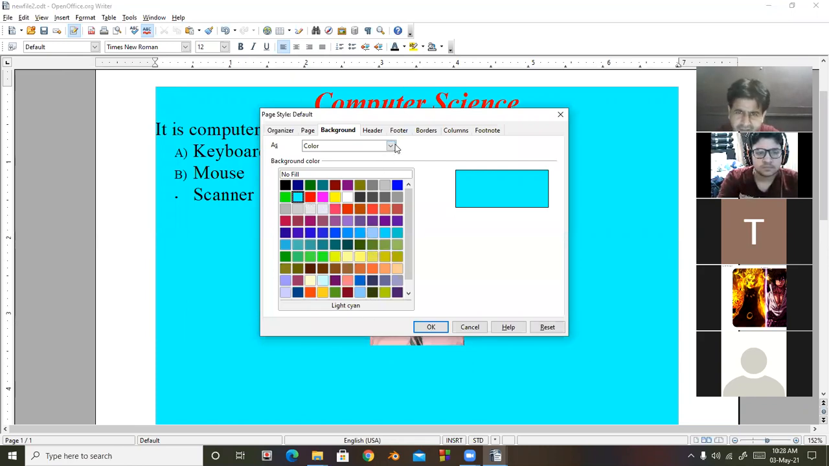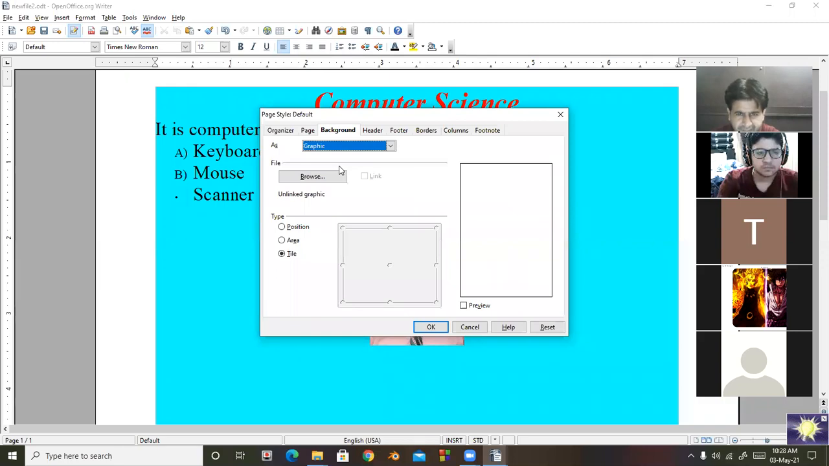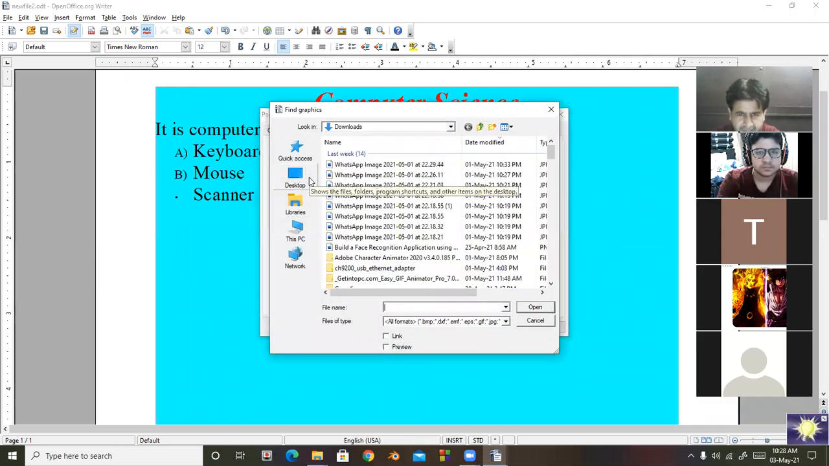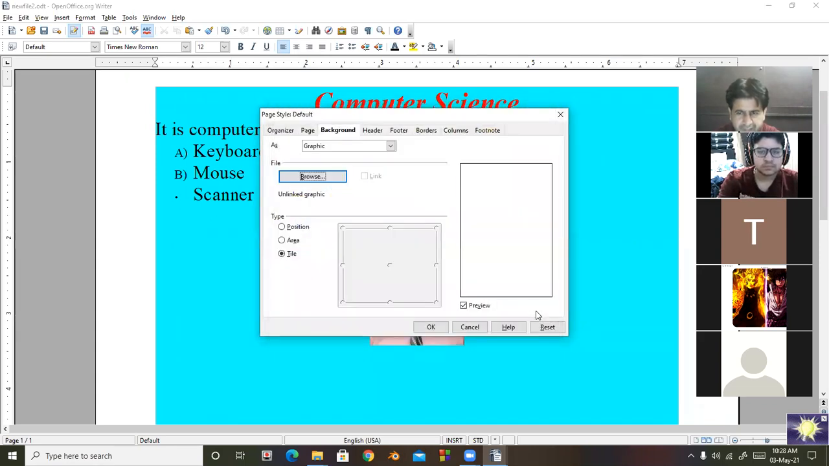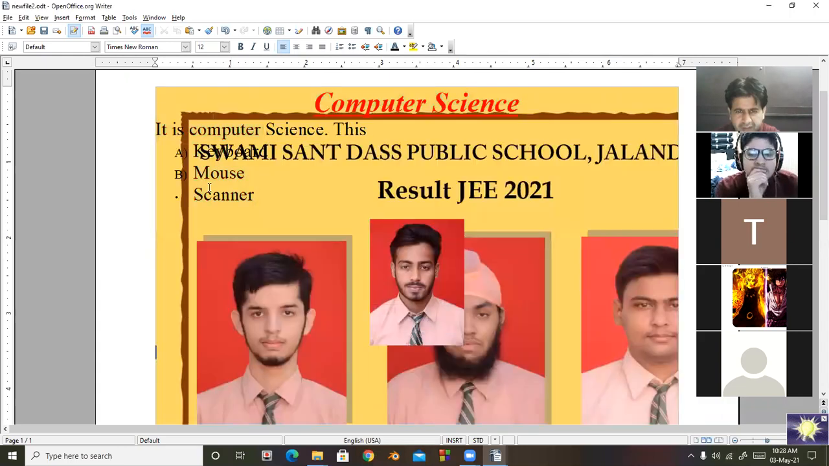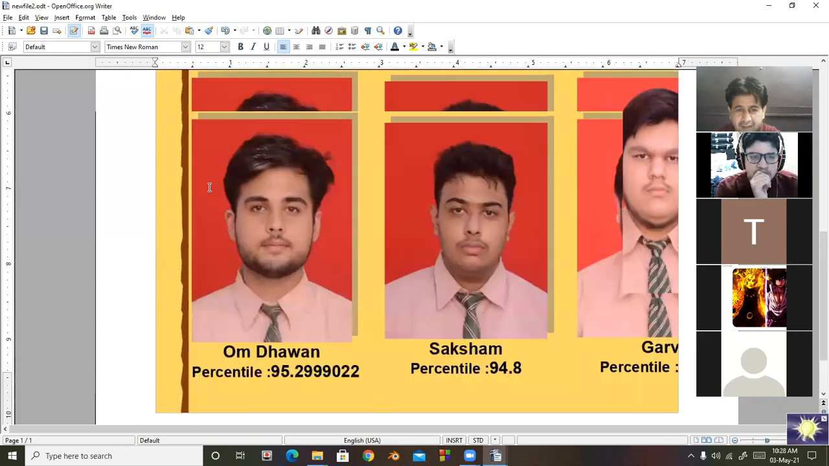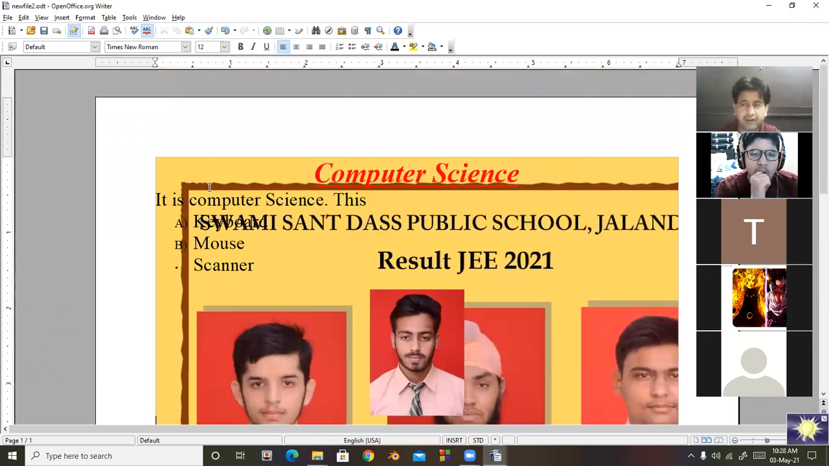And if you want to insert an image, click on Color, click on the list and click on Graphics. Click on the Browse button. Then you can select any particular image, click on the Open button, and then click on the OK button. So this image is in the background. We have not inserted the image, but we have set the image as a background.